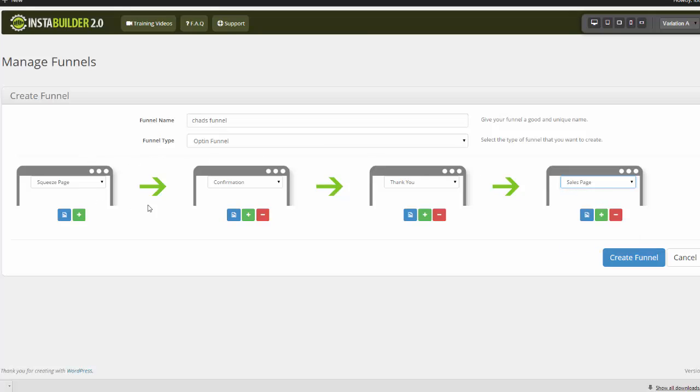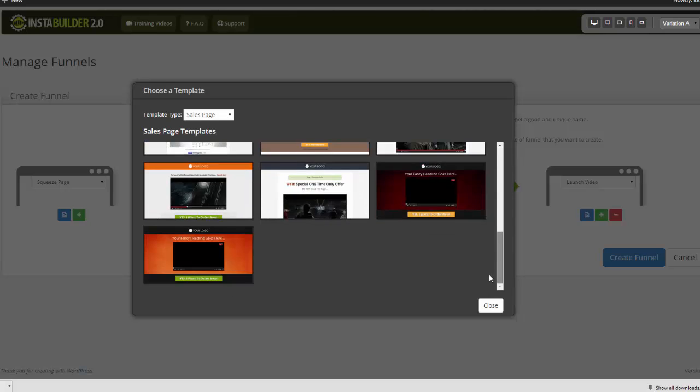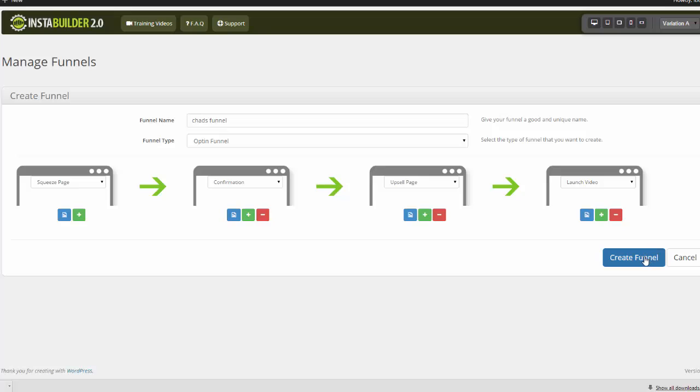We have a squeeze page, confirmation, maybe this here is going to be an upsell page. And then maybe over here we have, I don't know, some launch video or something, right? That doesn't make sense, but you guys get the idea. And this is how fast you can go and create sales funnels with the OTO, right? So we can come over here, click on the element, choose our upsell page, and that's how fast we do this, right?